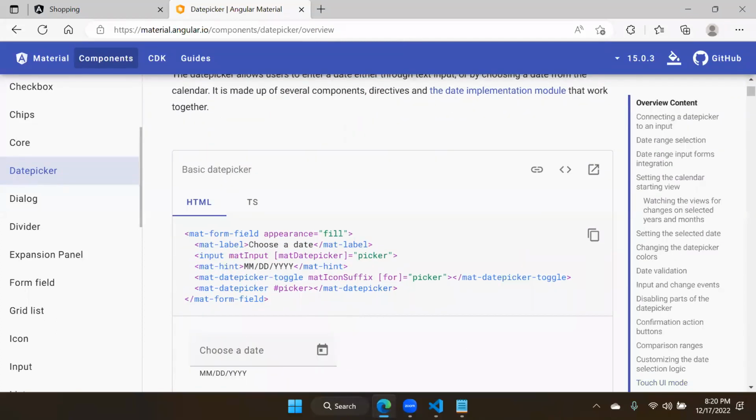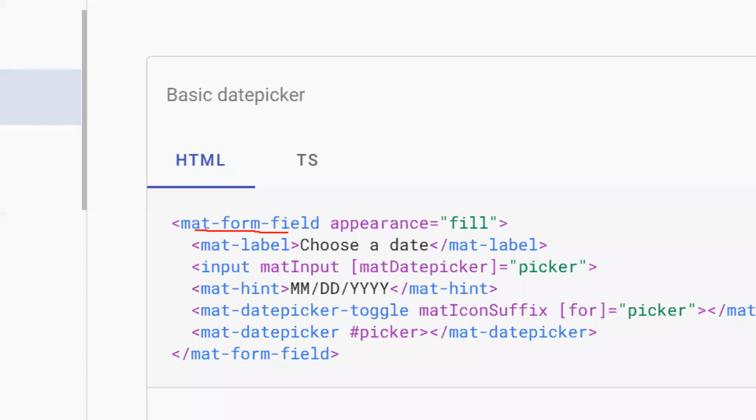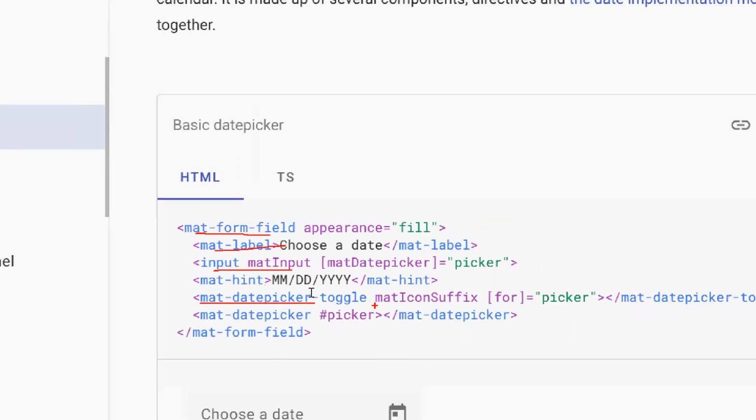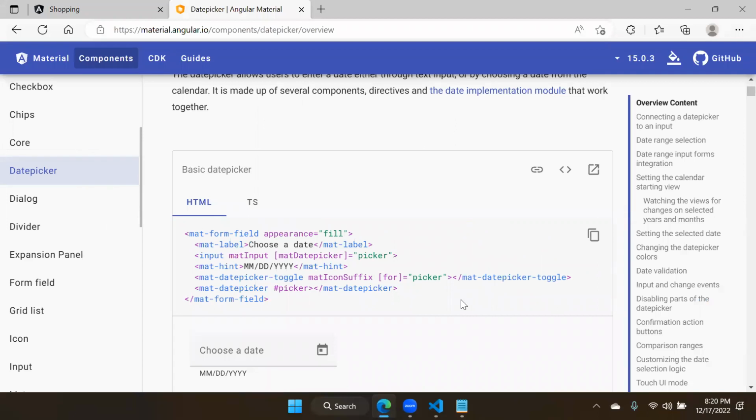In that, already we used mat form field, already we used mat label, already we used input, and you see here there is a mat date picker toggle. Hint is nothing but just a tip. We don't want any hint. Mat date picker toggle. Toggle is nothing but a button. Button is a toggle button, right? So we will put that button, mat date picker toggle.